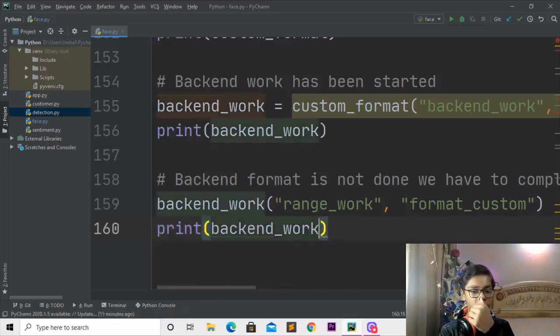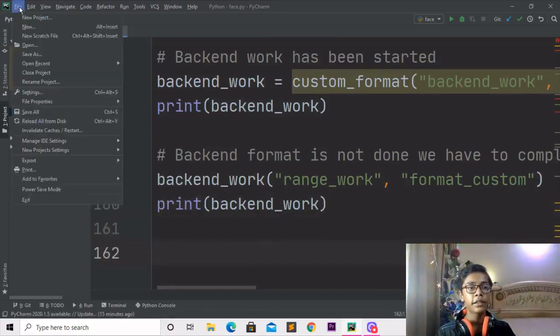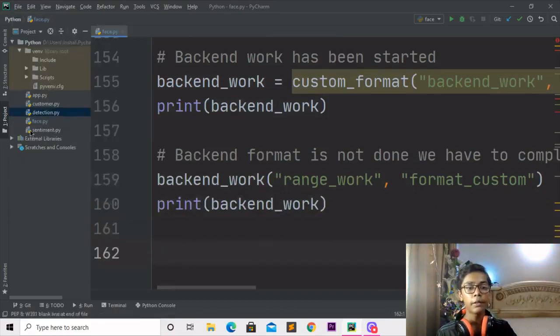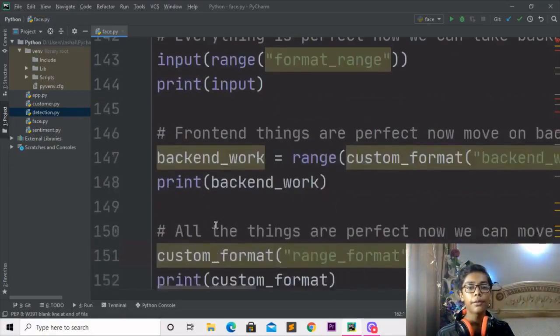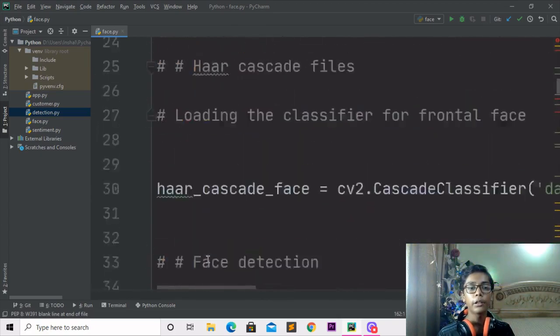So when you're done with that, I'll be moving underneath and going to File and pressing the Save All button to save these things. And till here I hope you understand. So when you're done with that, if I go to the top, you can see everything is perfect till here. And I hope till here you are enjoying this video.